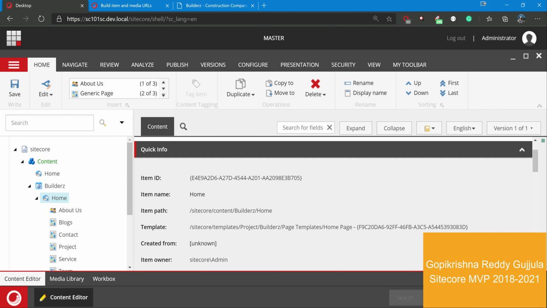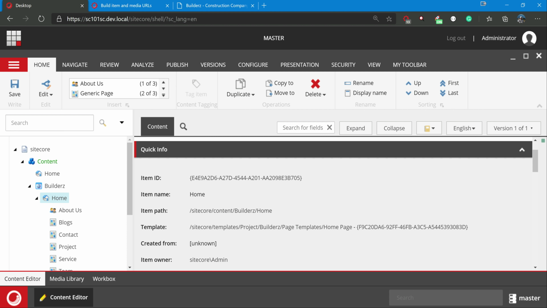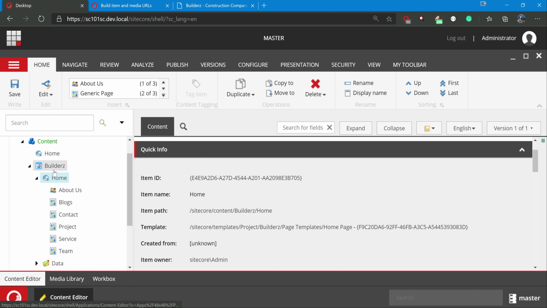In this video we are going to discuss item URLs. So let's get started. Before that, let's see, we are on Sitecore 10.1 XP version, and here we have a tree which is builders and site root, and we have a couple of pages, home and about us and all.